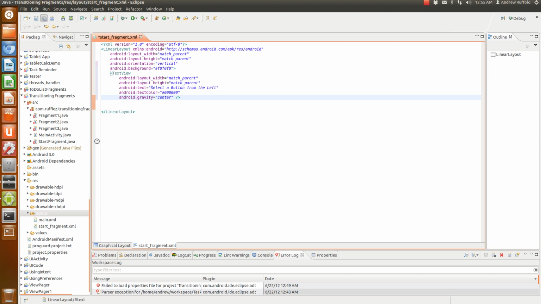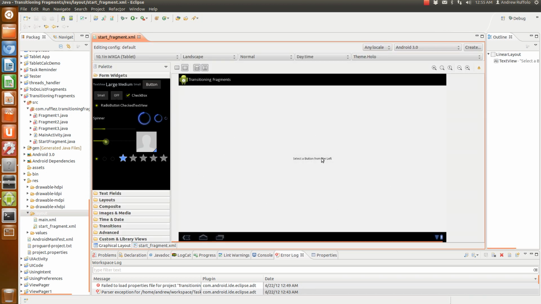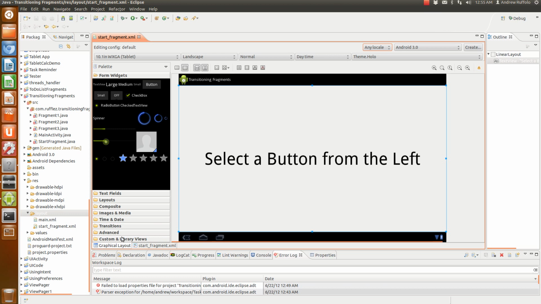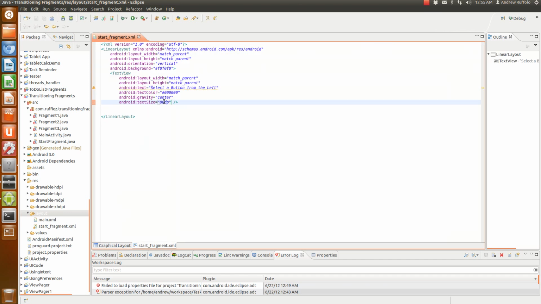So if you look at your graphical layout, once you save it, you got a gray background. Oh, let's change the size so it's actually readable. android:textSize, 80dp sounds good. Right? Yeah, nice and big. Maybe let's knock it down a little bit. Let's do 60.